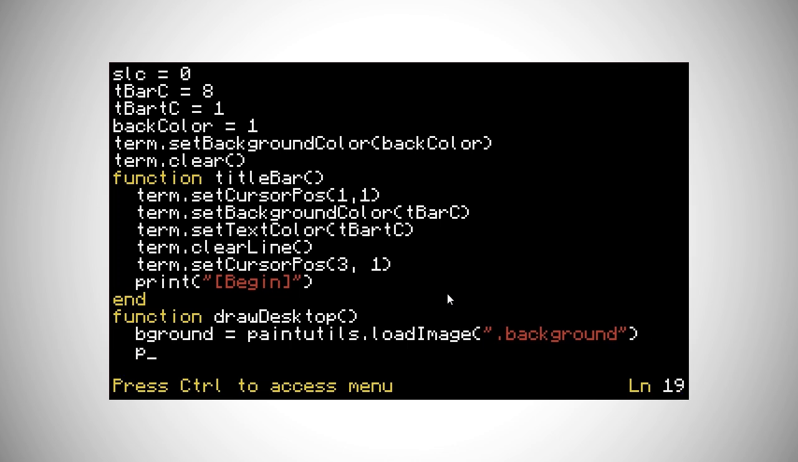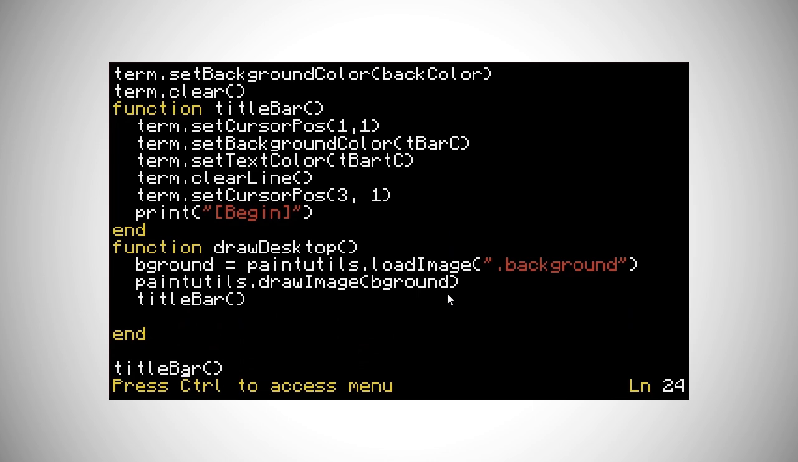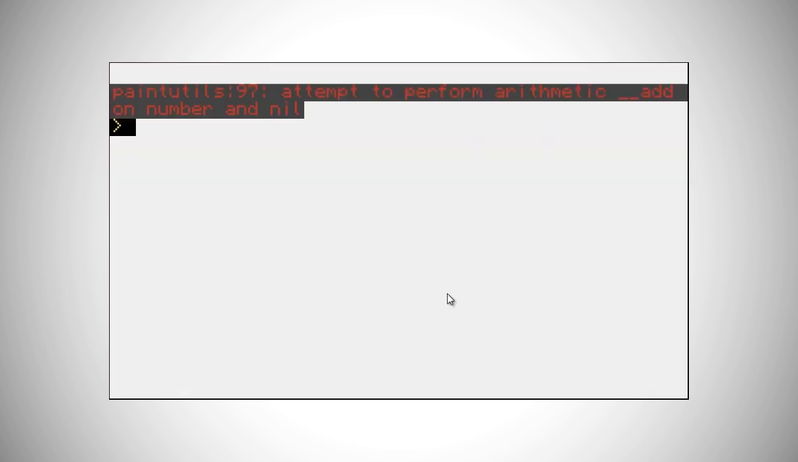And then we're going to go paintutils.load image. Nope, we want to draw the image, not load it. So draw image, and we'll call it bground. There we go. And now if we call the title bar, that should draw us a nice desktop if we call the desktop. So draw desktop and GUI.